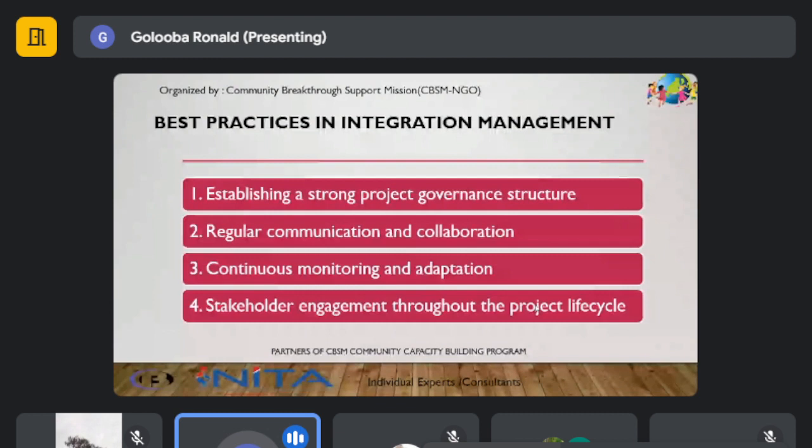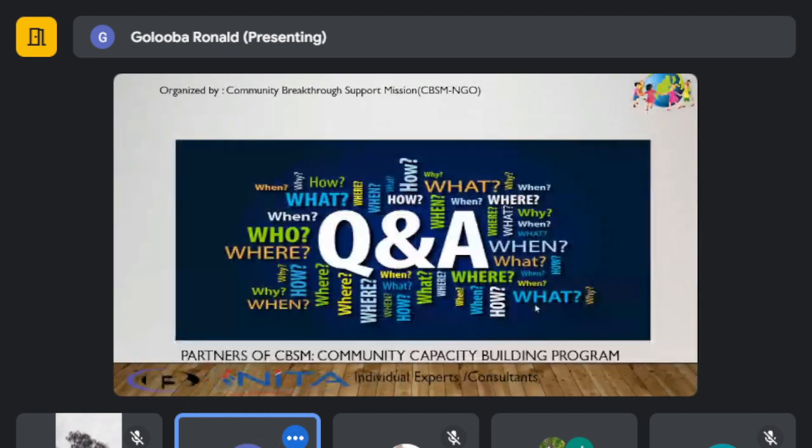Some of the best practices. I see we are 4 minutes in our time. Some of the best practices in integration management: we have establishing a strong project governance structure that we've talked about, regular communication and collaboration with the different stakeholders, then continuous monitoring and adopting of best practices and learnings from different projects or from the community, and then stakeholder engagement through the project life cycle. Continuously engage the stakeholders through the project life cycle.